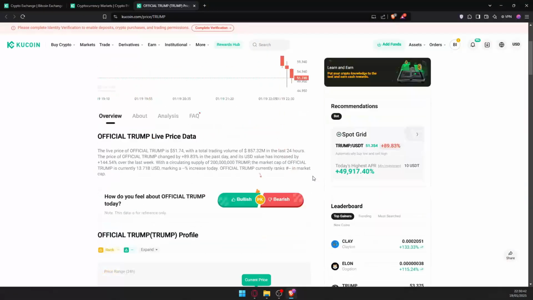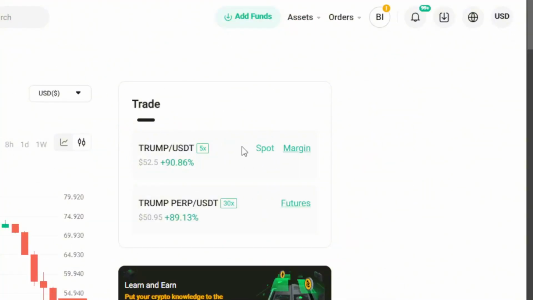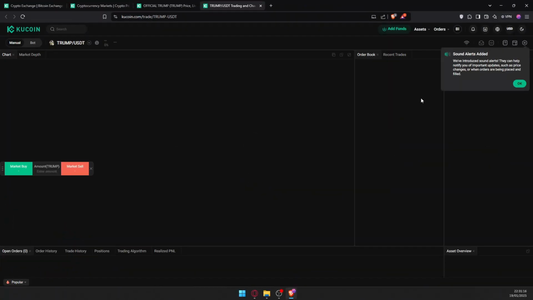So other than that, now all you need to do is to simply buy it. How can you buy it? For you, you will find a buy button right here. Normally it should be around here, but anyway, maybe you'll have to get into the spots first. So let's just go here and click on the spots right here, as you can see. So Trump to USDT, click on spots. Of course, you can go to margin as well.